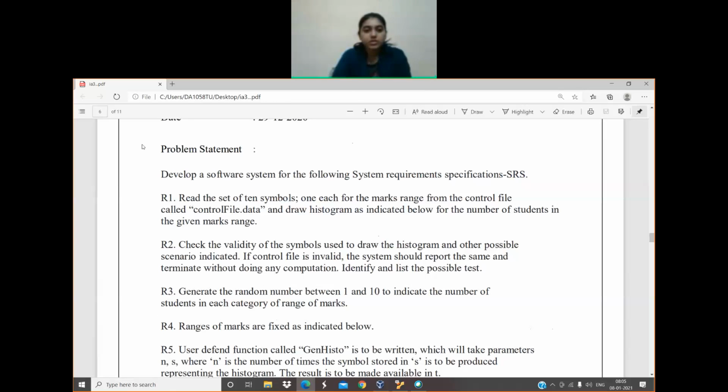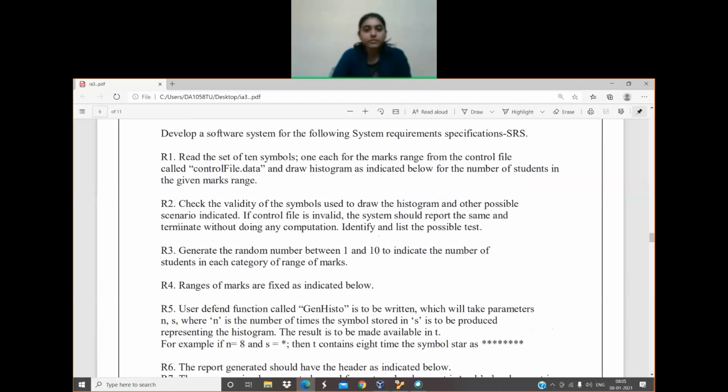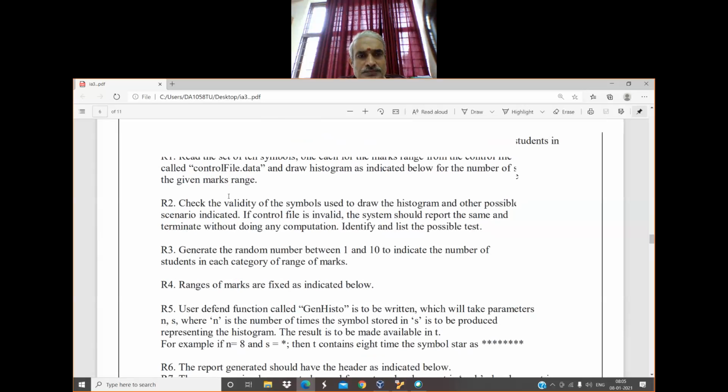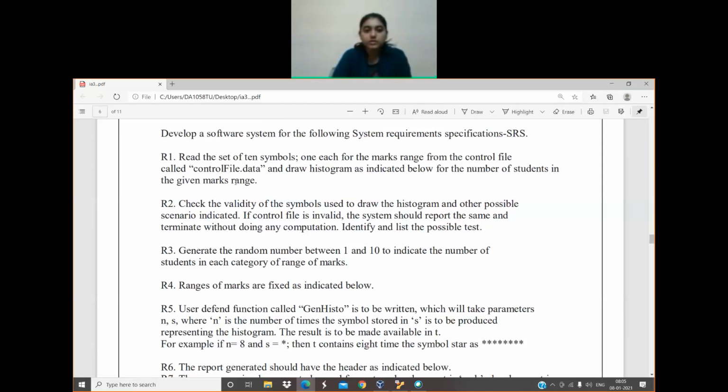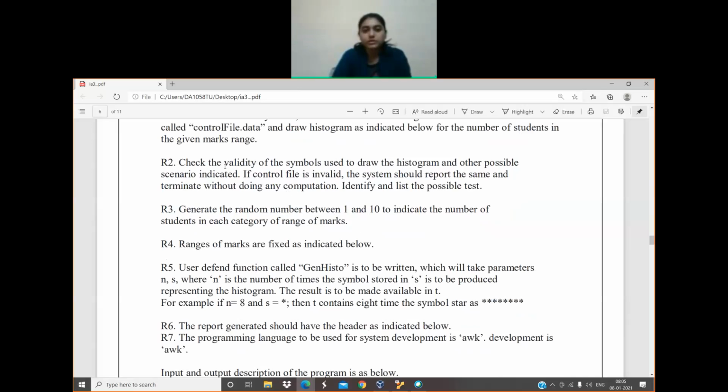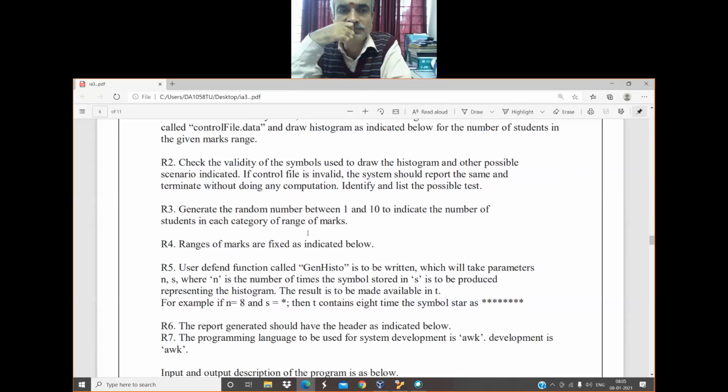Sir, this is the problem statement, the question given in our IA paper, where we have to develop the software system according to these specifications. We have to read the file which will have the symbols indicating each marks range, and then we have to check the validity of these symbols. And if the control file is invalid, having an invalid symbol, we have to report it, and then terminate without doing any computation.